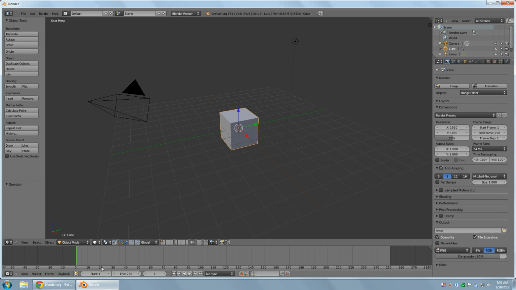Frame number is the number along the bottom, and its header is also along its bottom edge. So you'll notice one thing that all of these headers on all of these windows have in common is, and I'll point this out more specifically, on the left side of each header, there's this pull-down menu. Here it is for the 3D view, here it is for the timeline.